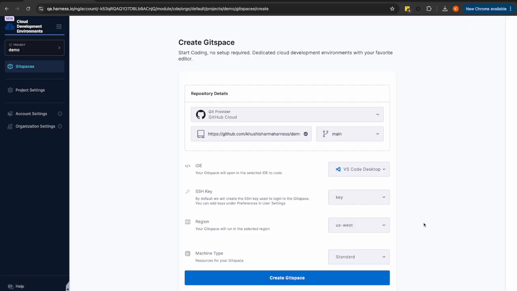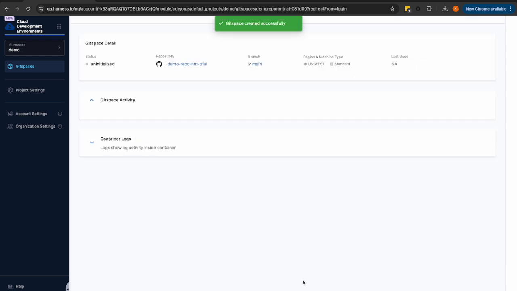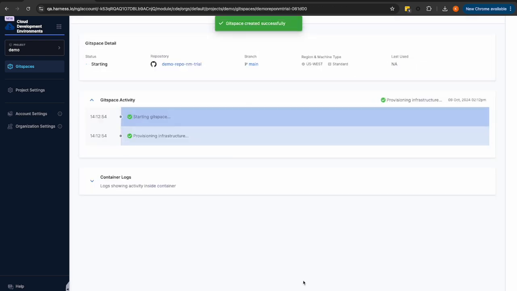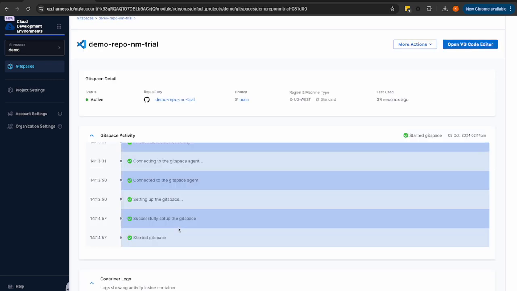First, we'll start by creating a Gitspace from the Harness CDE dashboard. If you're new and need a walkthrough on getting started with Gitspaces, check out the link in the description box below for a step-by-step demo on the same. Now, as you can see, the Gitspace is in the starting state. Since the provisioning is complete and the Gitspace has been created, it changes its state to the active state.